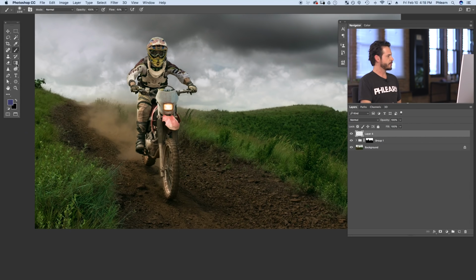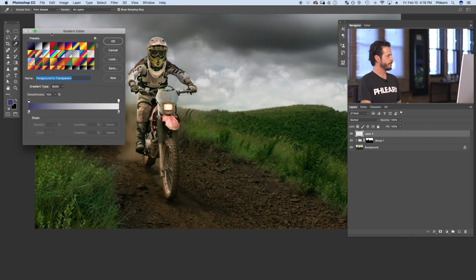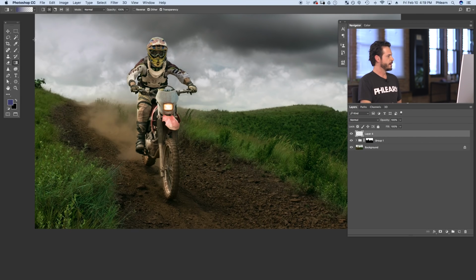We're going to use our gradient tool. So let's click on our gradient tool here. And I'm going to choose my gradient editor. I want to make sure it's a foreground to transparent gradient. So this one right here, okay, it says foreground to transparent. And that's going to take your foreground color, which is right here, and go to transparent. So let's hit OK. So again, we're on our gradient tool. We've got our foreground to transparent gradient, and we're going to be painting with our radial gradient.